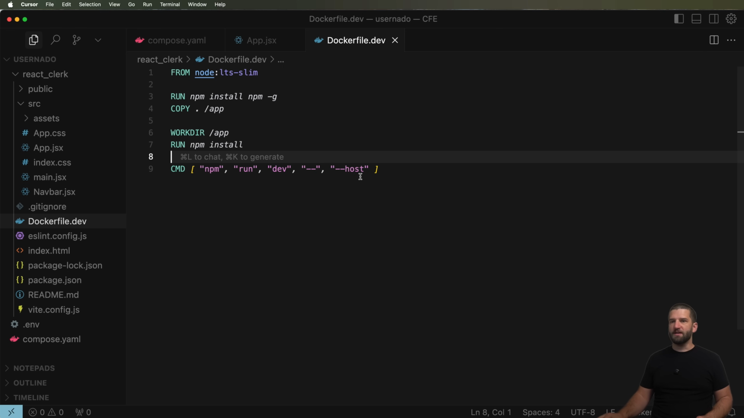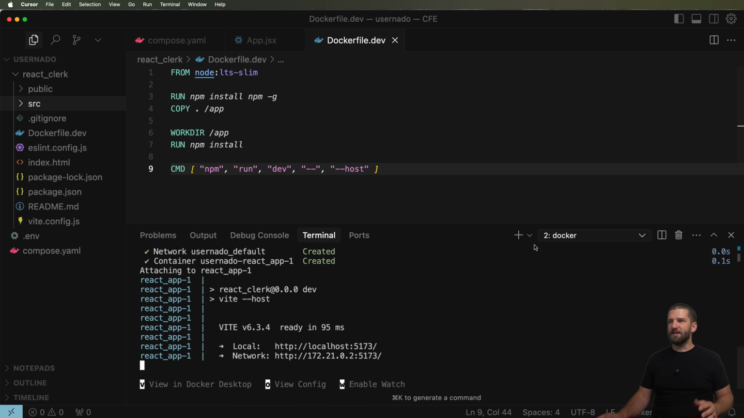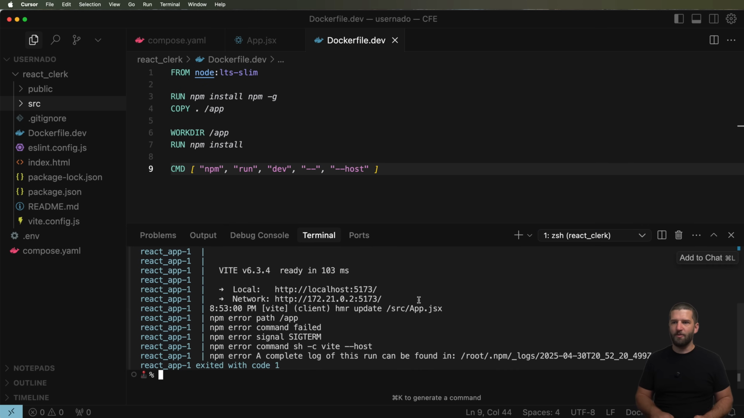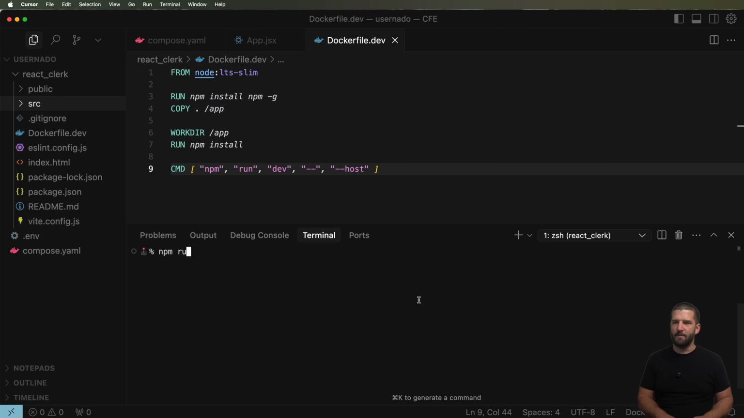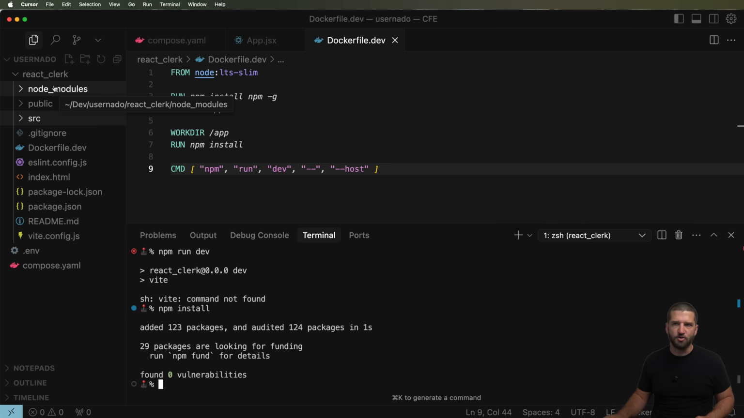Okay, so realistically though, there's one more thing that we need to change, and that has to do with those node modules. So I still haven't really solved the problem of working locally. If I do npm run dev on my local machine, I might be like, oh, Vite not found. I'm going to go ahead and do npm install here, hit enter, and then boom, my node modules are back.